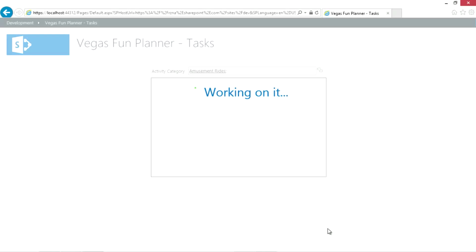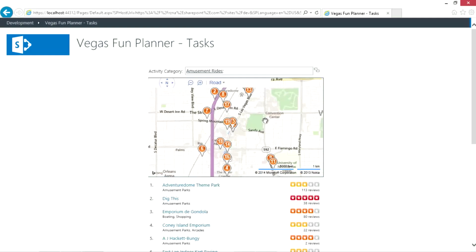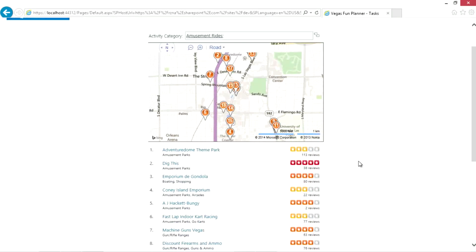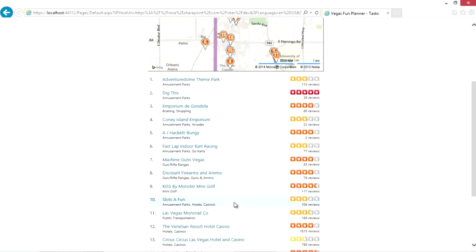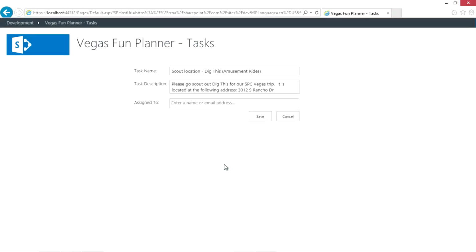Definitely. So here's where apps gets really cool. What we've done here is we've actually connected to another service. So we've connected to Yelp and Bing, and brought all of this data together in a great mashup. So you can see I have a number of different locations around Vegas that we can go and scout out. Looks like this one here has a pretty good rating, so I'll go ahead and click on that.